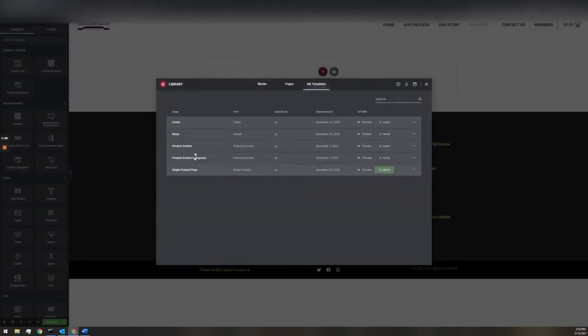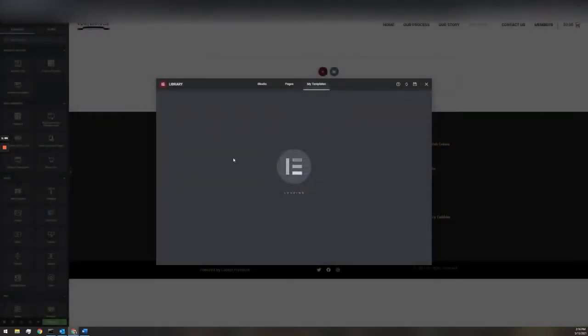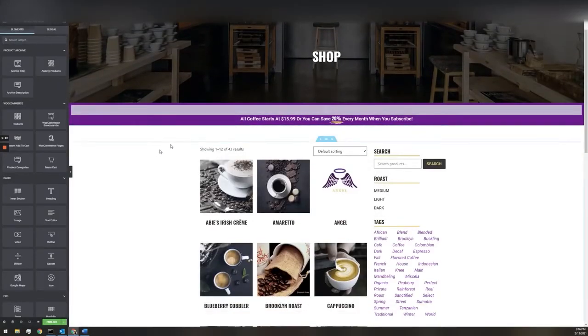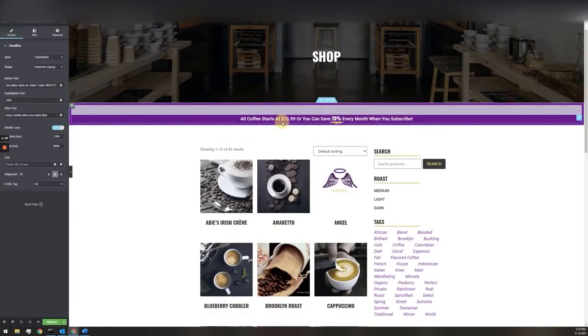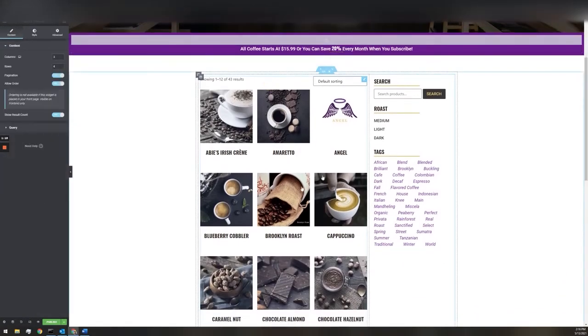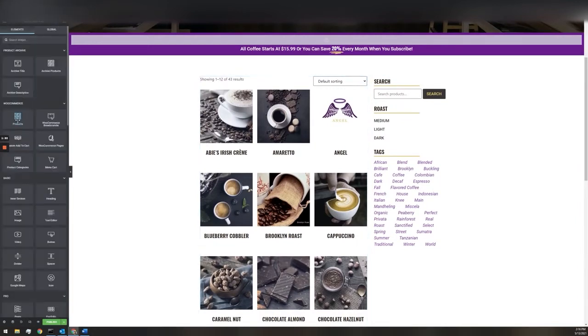And I can bring in my templates because they're already built. So you see what we have here. We have our header built, a little animated headline, and then we have our edit product section in here. Now, all that is this little drag and drop area right here.